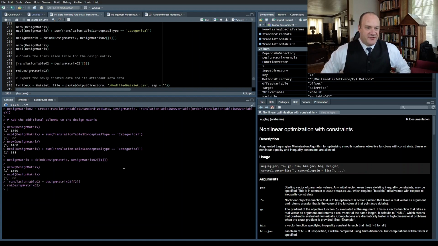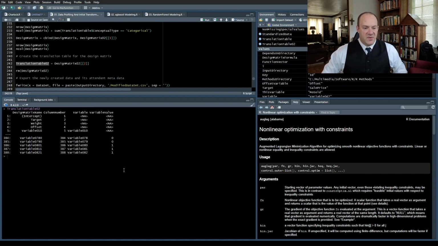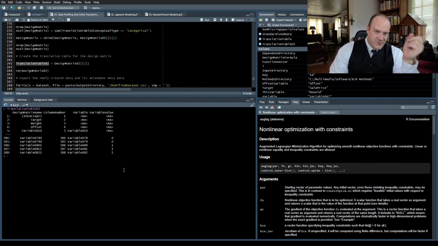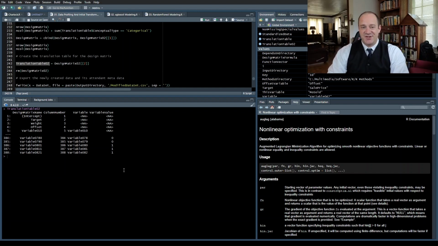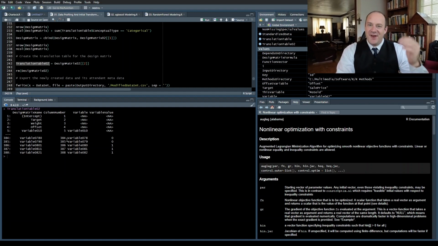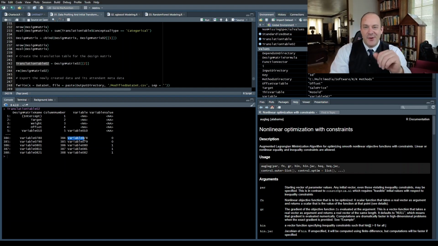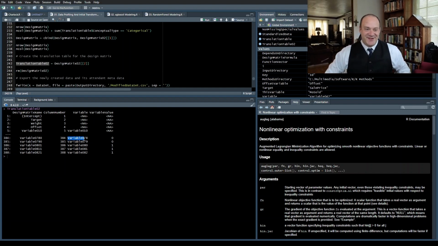So what does this look like? Looks like this. Now we have our raw data. We've got a translation table between that and our standardized data. From our standardized data to the design matrix, we have a translation table between there. And so we know, for instance, that column 384 corresponds to the eighth value of variable 7. What's variable 7? I don't know. You go look it up in the original translation table in metadata.